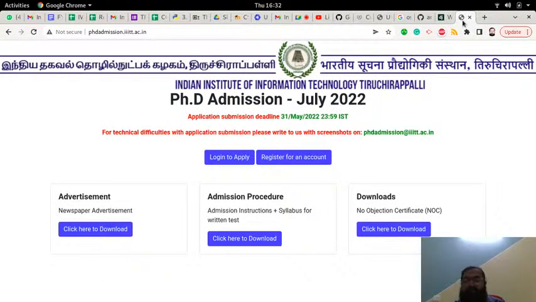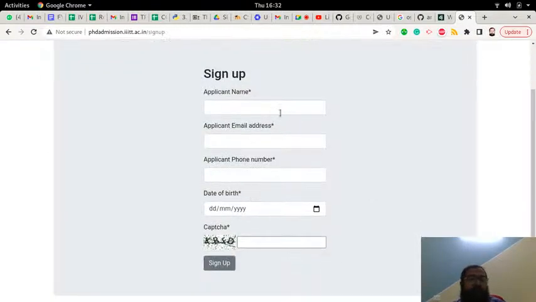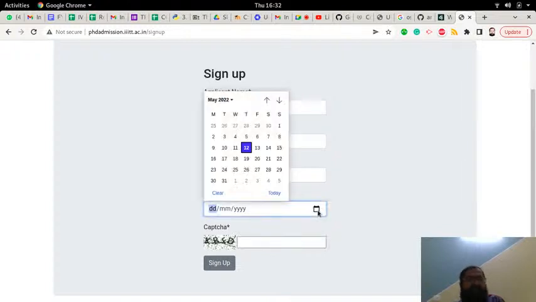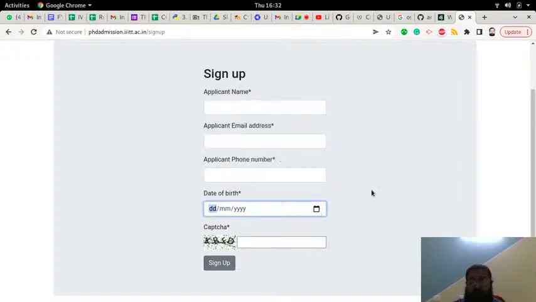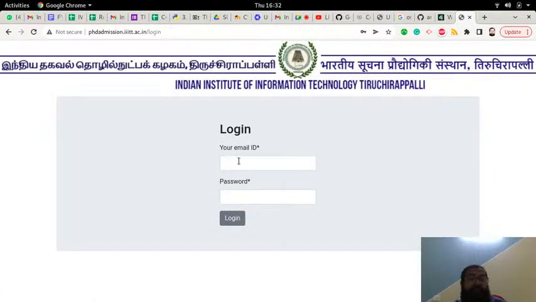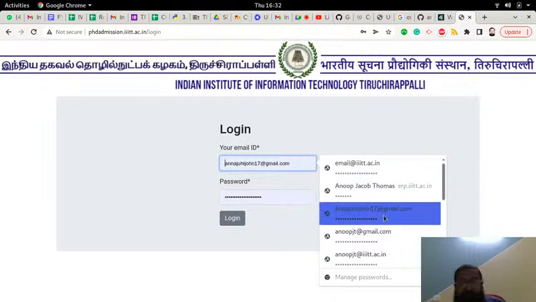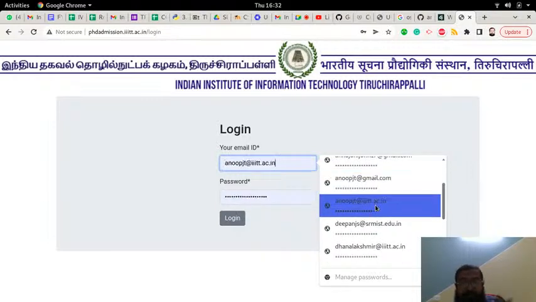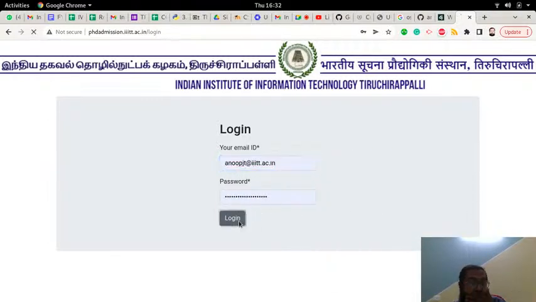phdadmission.iit.ac.in. So if I click to log in to apply or register for an account, it will take me to the corresponding page where I can enter the applicant name, captcha, and all of these things. All of these things are provided by Django alone. And once I successfully register for an account, it will send me an email, and then I can log in with my email address and my password. So let's say I log in with this username and password.